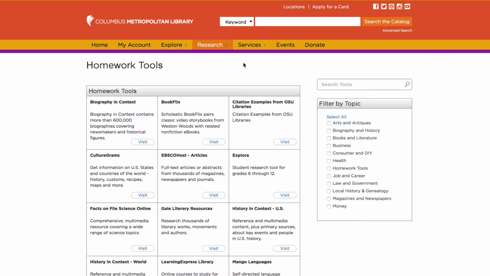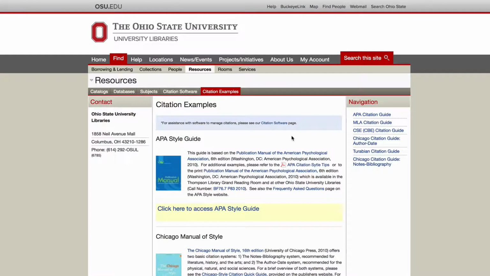And so if you're writing a paper for English, or if you're taking an AP psychology class and have to do a paper, you're going to have to cite your sources in a proper way. And so we're going to look at one called Citation Examples from OSU Libraries. So if you just click on Visit, you'll see that you have a number of choices.